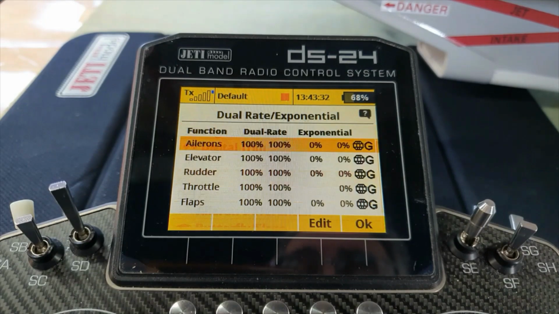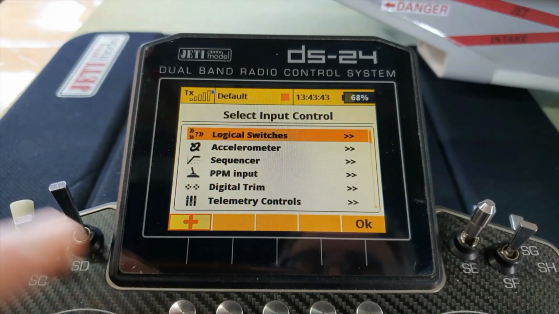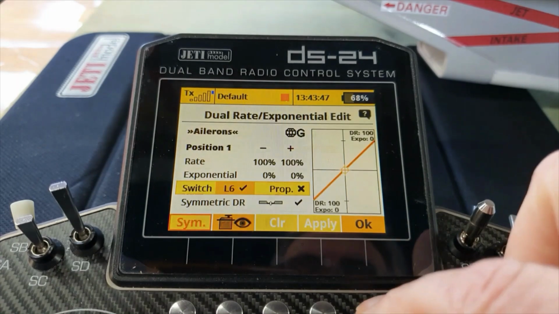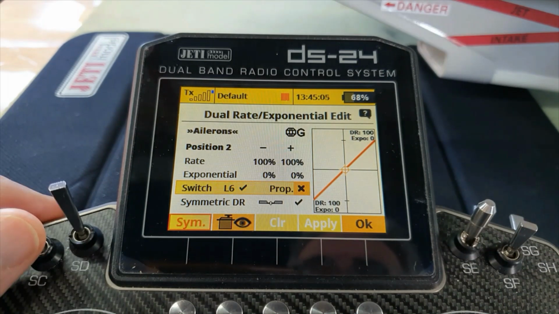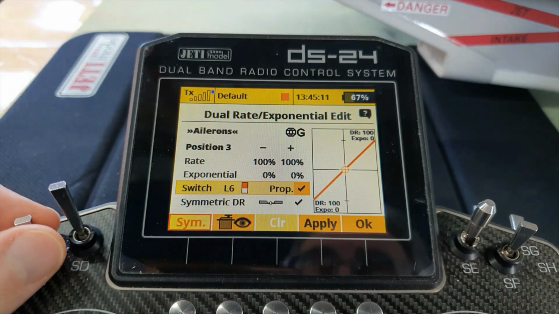So you come down here, dual rate, ailerons, and set the switch. Here's our logic switch there. Okay to that. We need to switch on proportional. Now it looks like that.